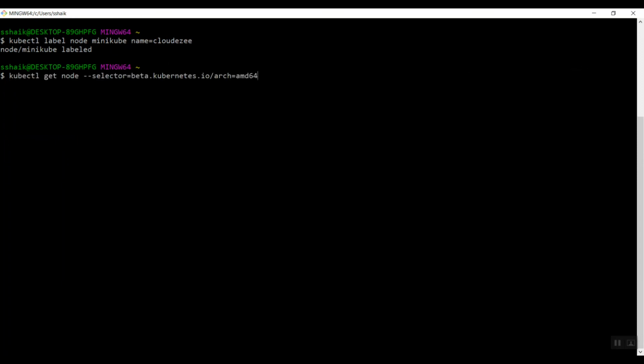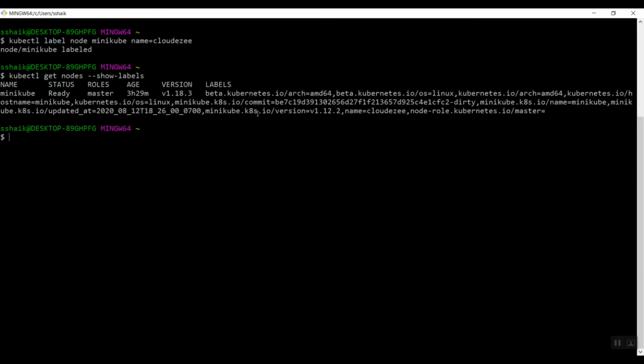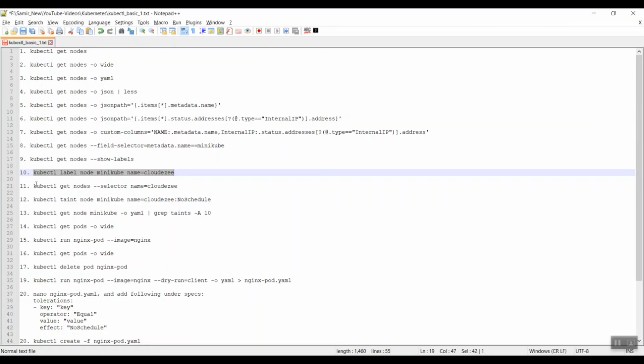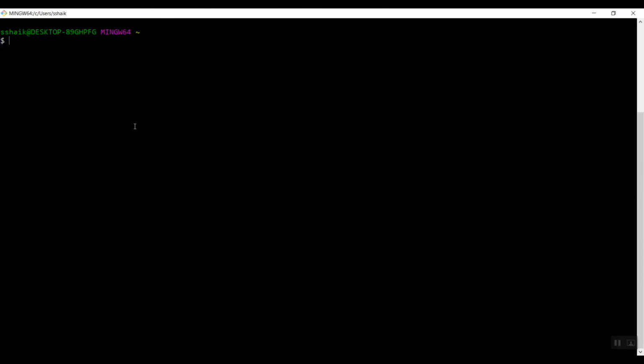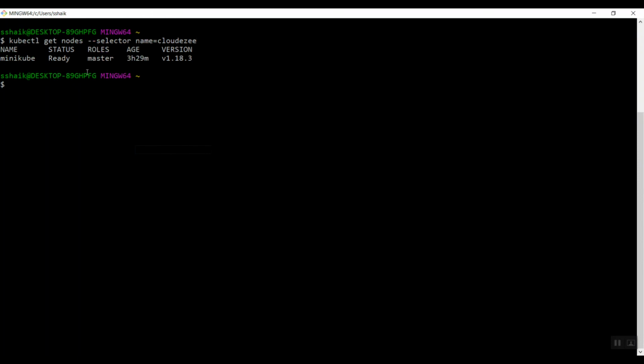Now if I say get nodes show label name equals to CloudEzee. Kubectl get nodes selector. So selector is the exact same thing what we saw earlier. For the label that we added, we want to return the object for it. Instead of selectors, you could use a shorthand variable called -l. It's exact same thing.